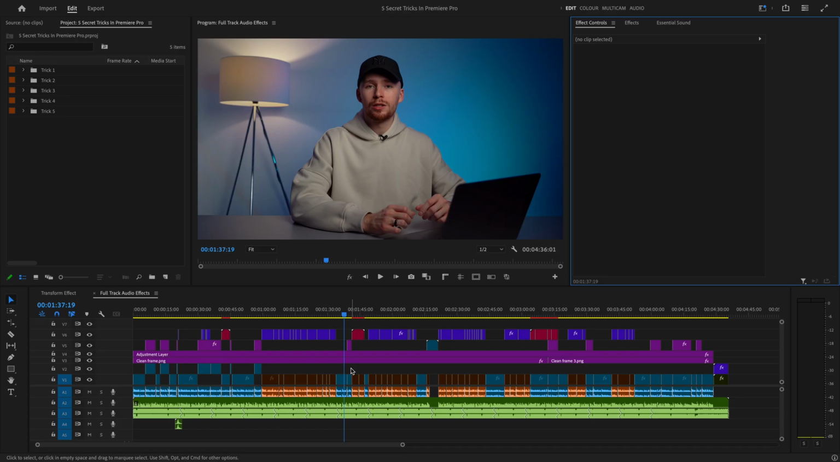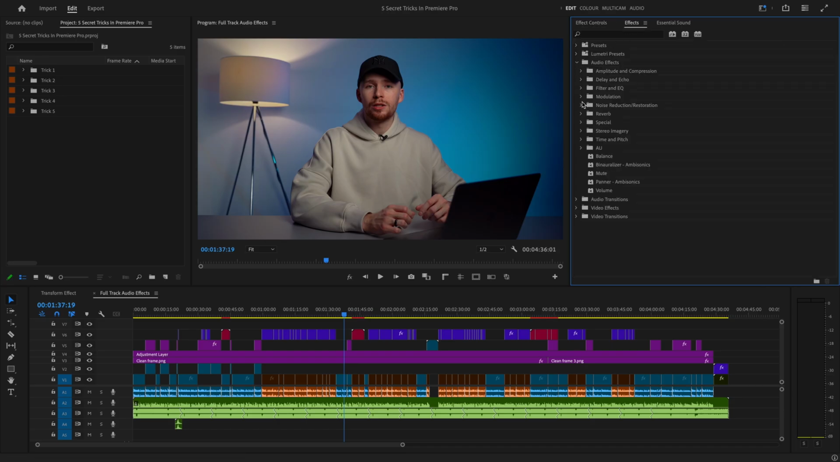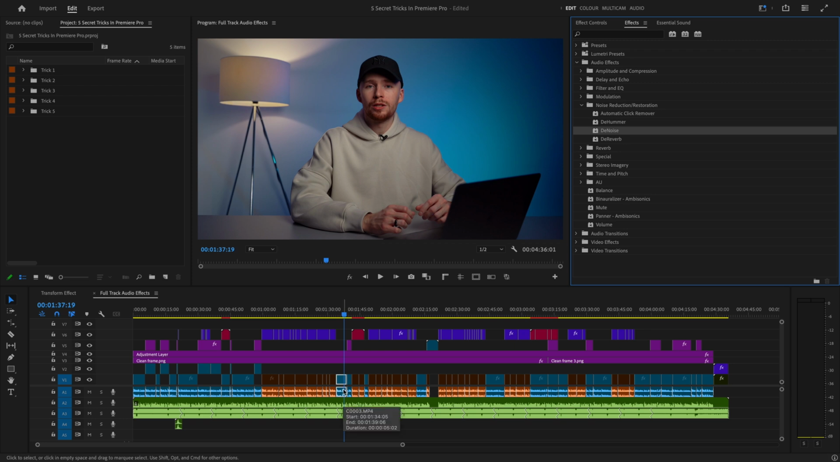This one is actually one of the most useful things when it comes to audio editing. Everyone knows that if you want to apply effects to your audio clips, you simply need to go to the effects panel, choose an effect and drag and drop it on your clip. But what if you want to apply the same effect to all audio clips on the same track?